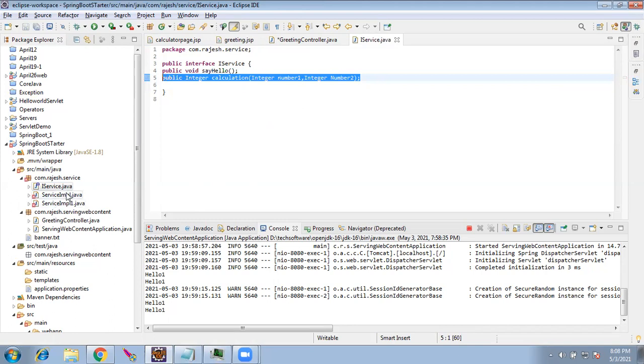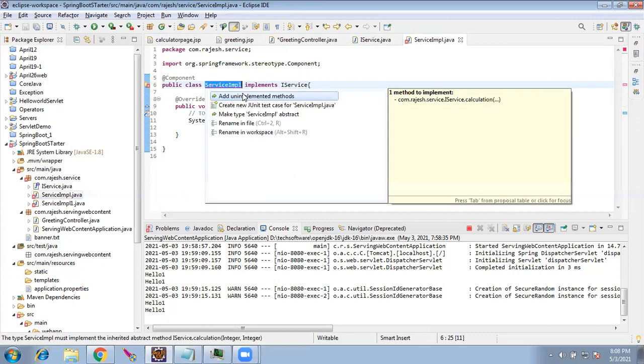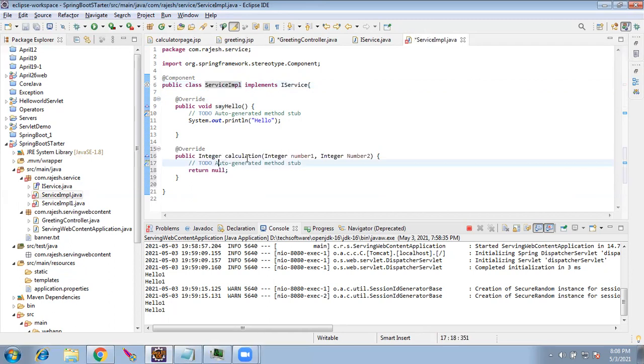Now I've created one implementation class, service implementation, which is implementing the interface. And why do we have an error? If we are implementing an interface, we have to declare all the methods that are given in the interface. That is core Java. So we add the unimplemented method. This method is here. The control comes here, we are receiving the two input numbers. I will give just a sysout here.